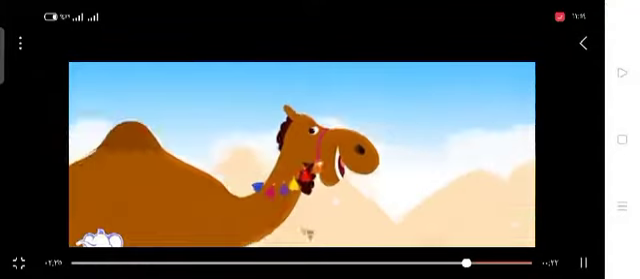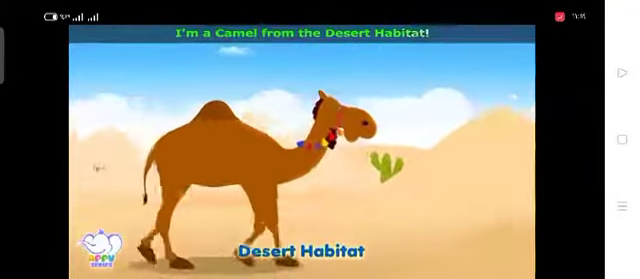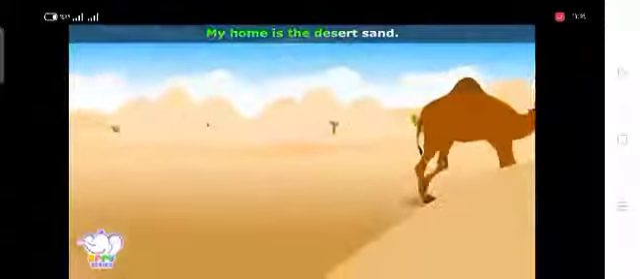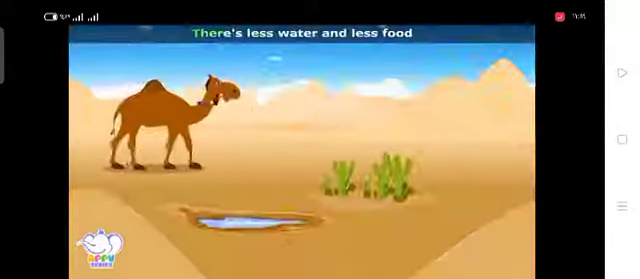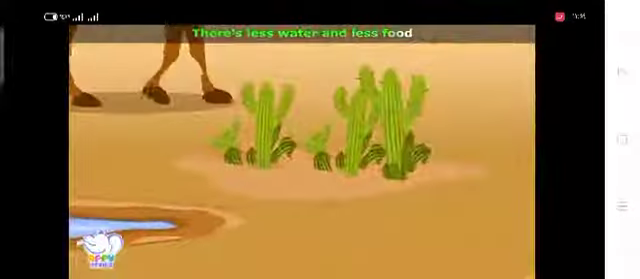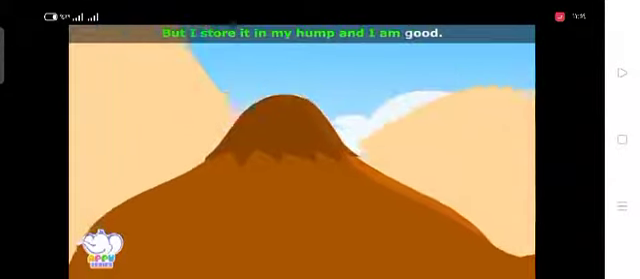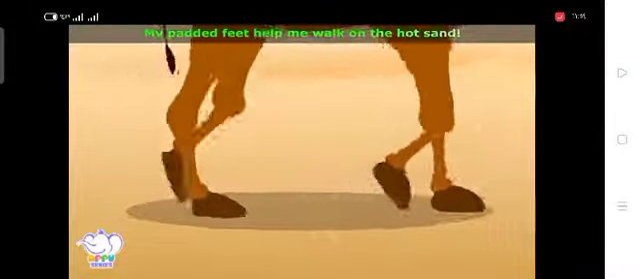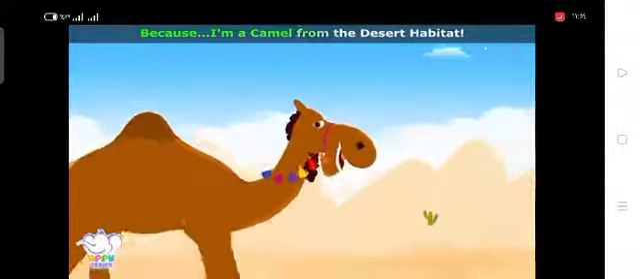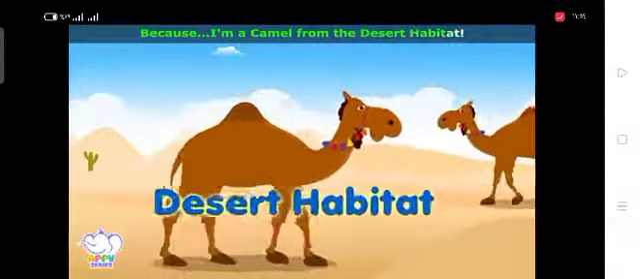I'm a camel from the desert habitat. My home is the desert sand. There's less water and less food, but I store it in my hump and I am good. My pet feet help me walk on the hot sand because I'm a camel from the desert habitat.